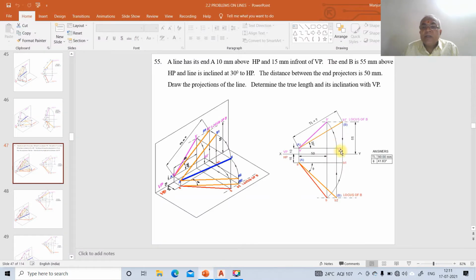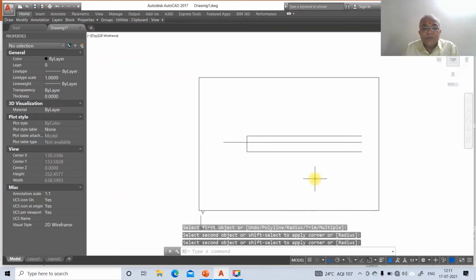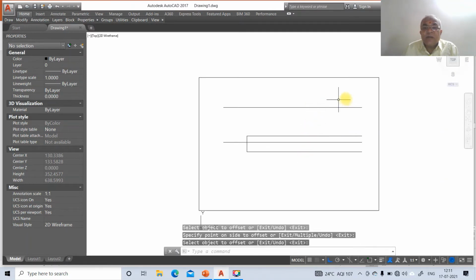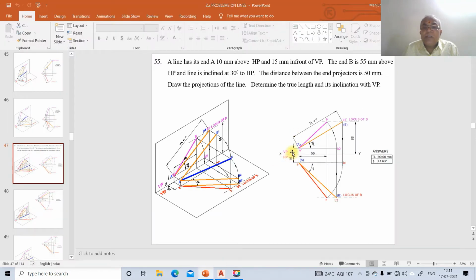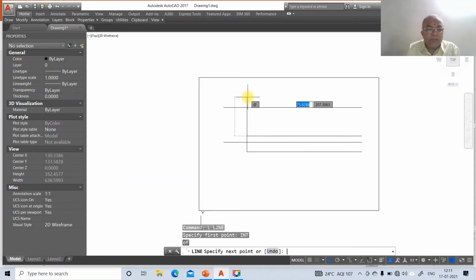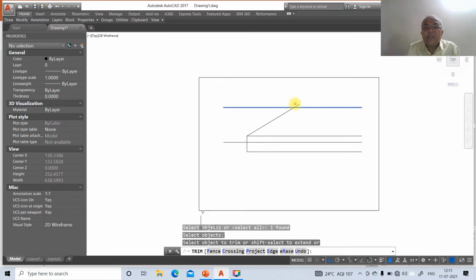Then we take the offset distance as 55. Go to offset, take the distance as 55, select this horizontal line and offset to the top side. Then you draw a line inclined at 30 degrees so that it catches the locus of B in the front view. Go to line, take the intersection of this, and using the relative polar coordinate system, take 100 less than 30. Then go to trim, select this as the cutting edge and select this as the object to trim.